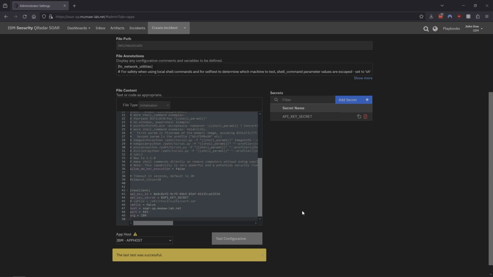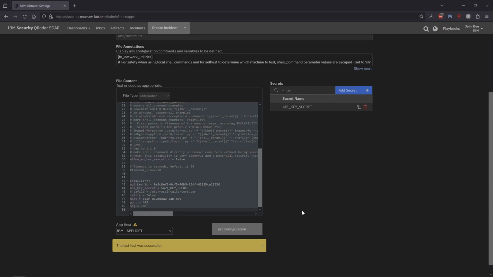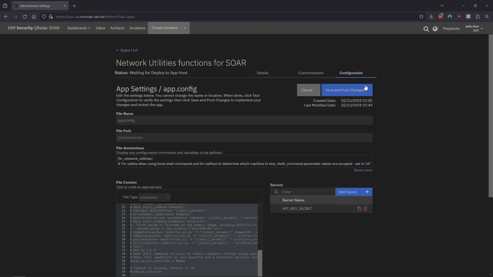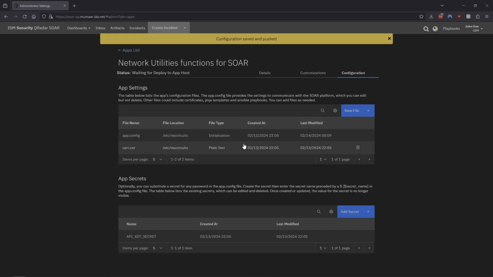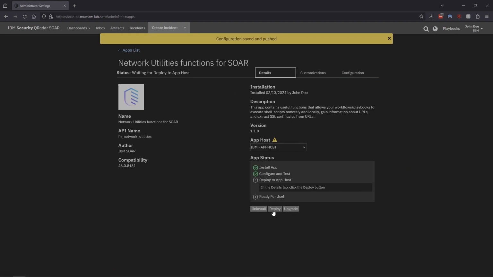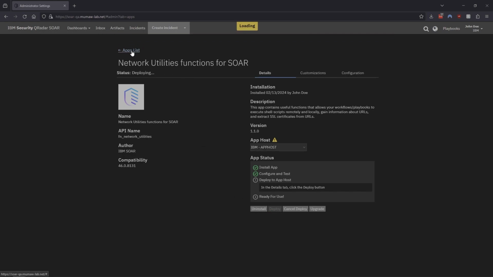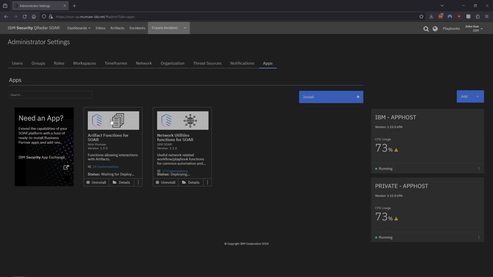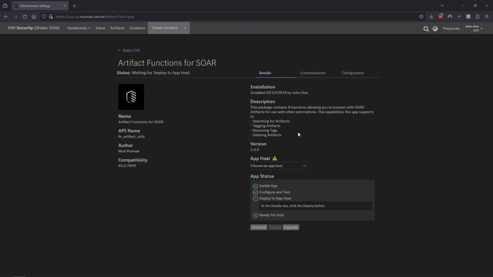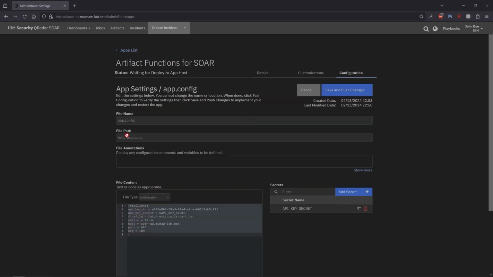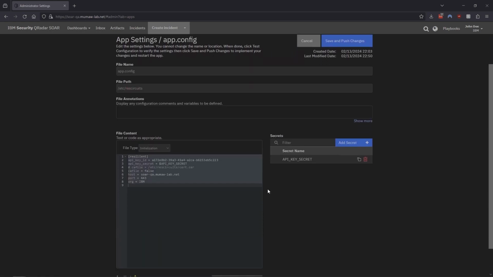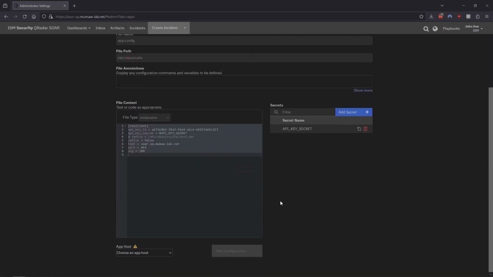All right, and we can see now that that was able to deploy successfully with our test configuration. So let's save and push changes, and then we'll jump over into the details tab and deploy that instance. While that's deploying, let's jump back into here. We'll go to our artifact functions for SOAR. Again, go into the configuration. You can see my configuration is all set up. I'm ready to go. So let's try to deploy this in the private app host.